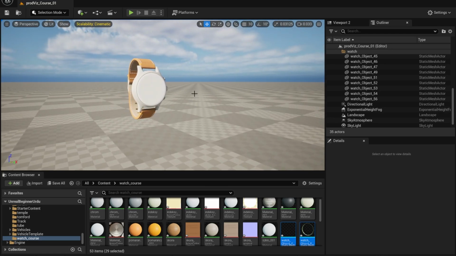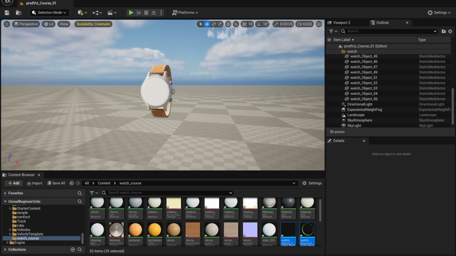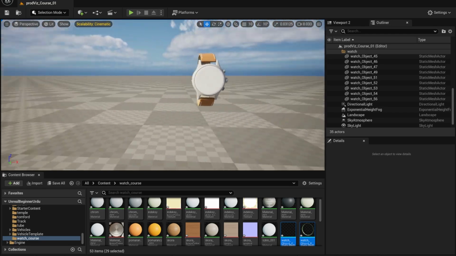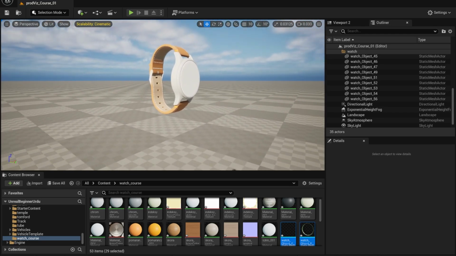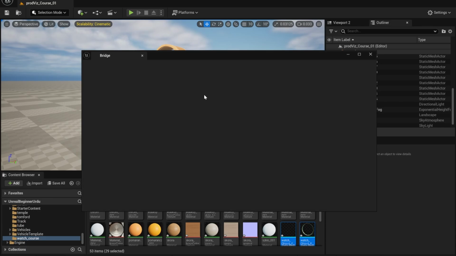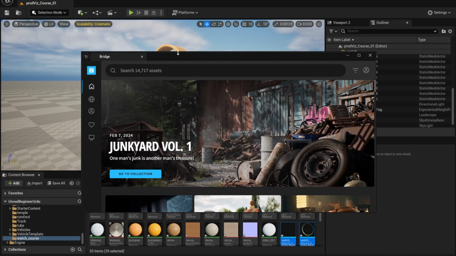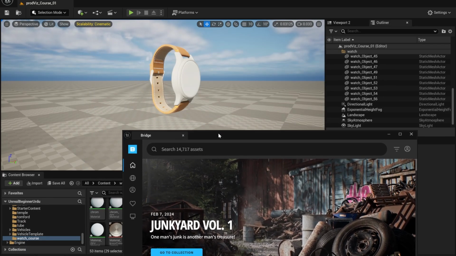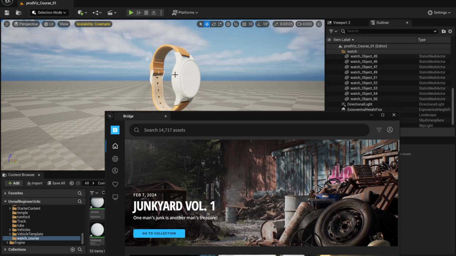Perfect. So next up, we can go ahead and start working on the textures. For the textures, we're going to be using Megascans textures. For that, we can just go to add Quixel content. You might have to sign into your Epic account, but I think I've already done that. So we can start to look for textures.